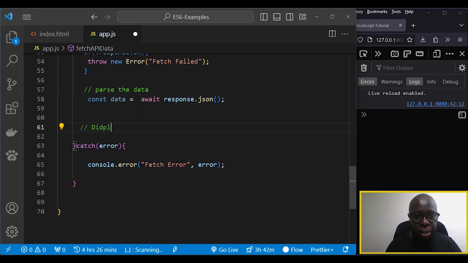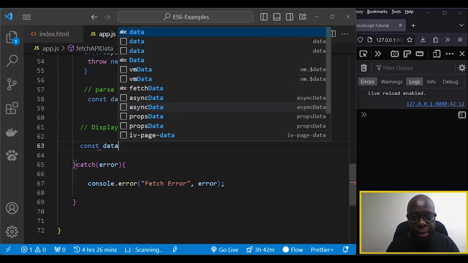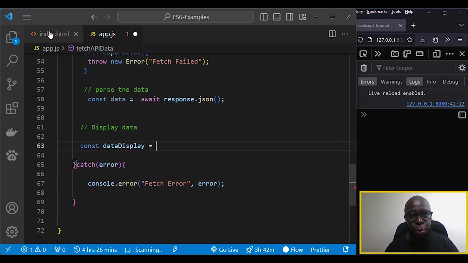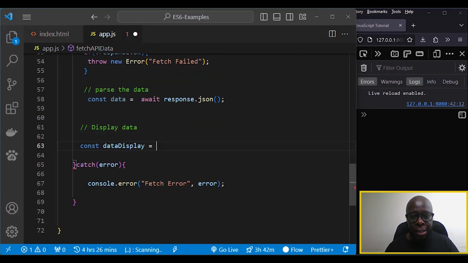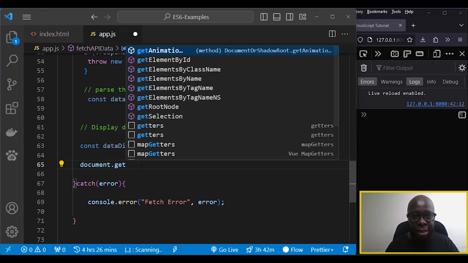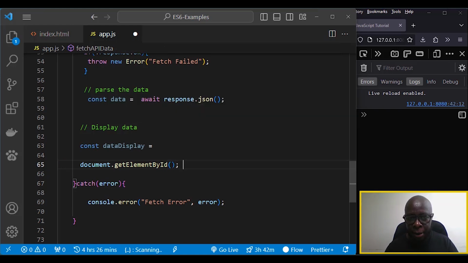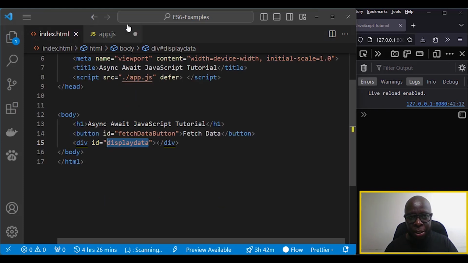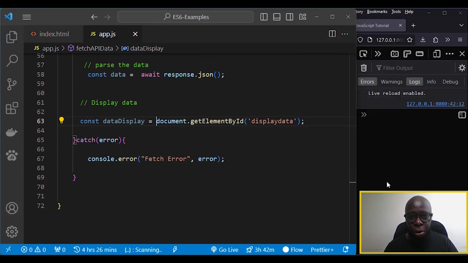Down here, we can display the data. To display the data, we need to create a constant. We call it dataDisplay, which will be equal to, I added this to save us time, document dot getElementById. Let me move to a new line to make it more visible. So we grab that element from the screen, this particular element, which has the ID display data, which is empty. That's what we need to add data to. That's our constant. So far, so good, no errors.